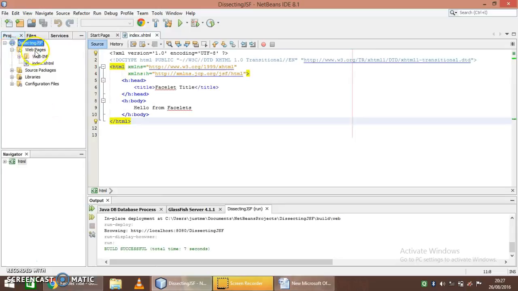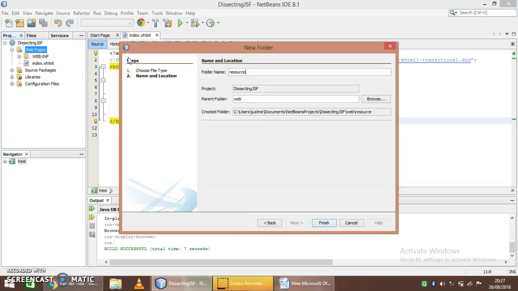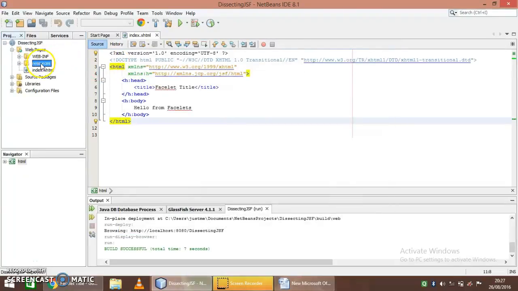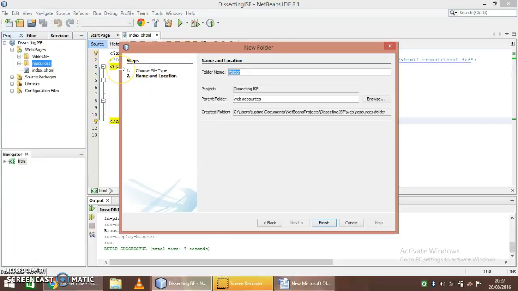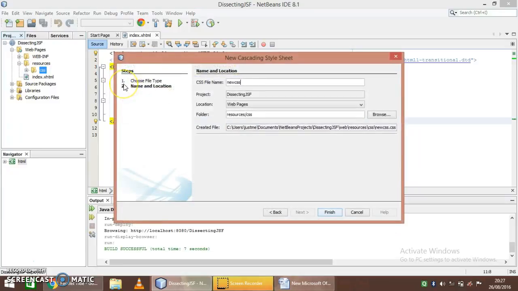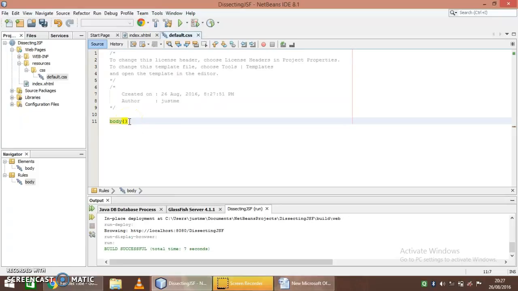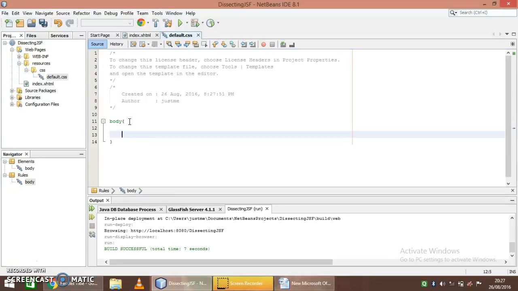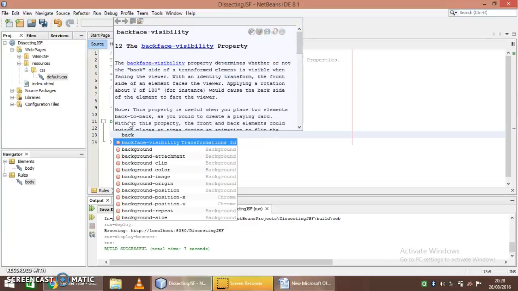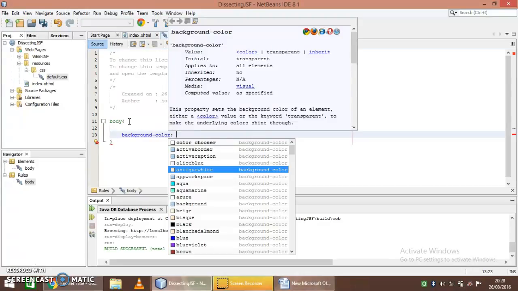Now we are going to insert our cascading style sheets. For that we have to prepare a folder named, let's just name it, resource, and a folder named CSS for holding style sheets, and I will say default is the name of my style sheet, and I'm just going to change the color of our page. That's it. Background color, let's just say, is antique white.